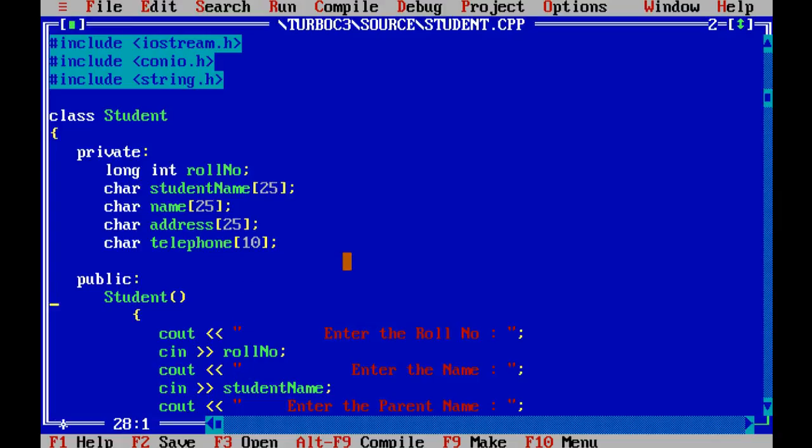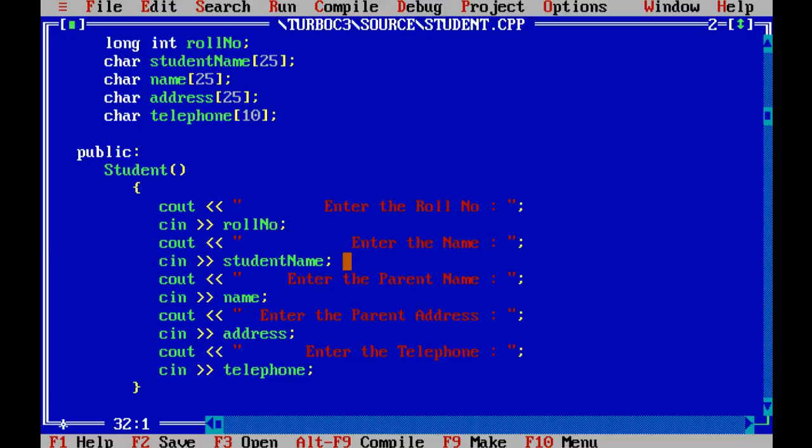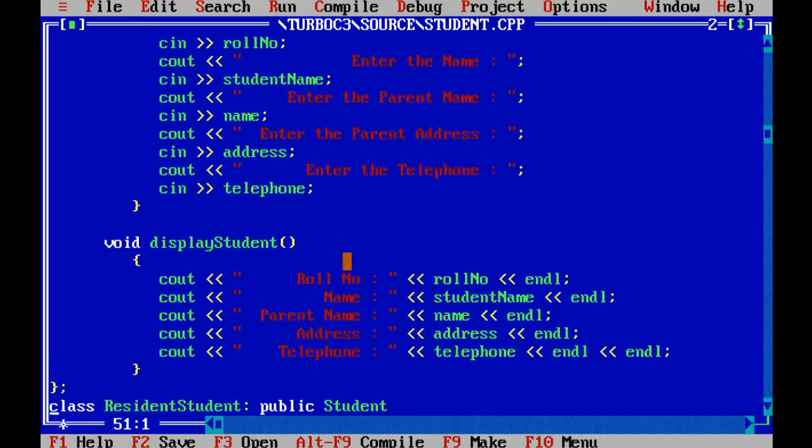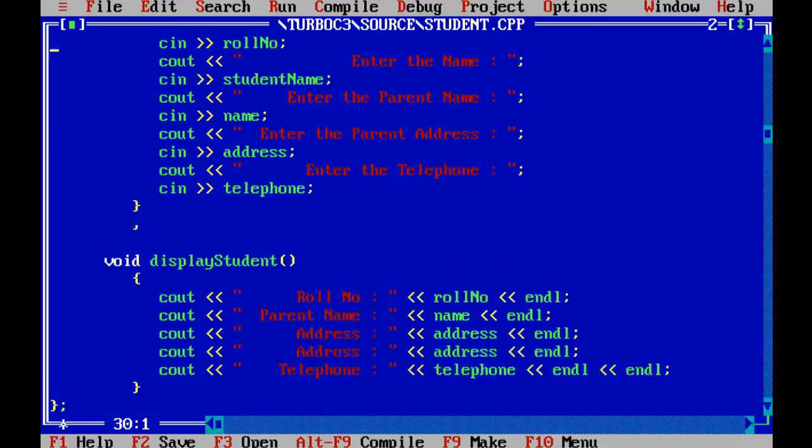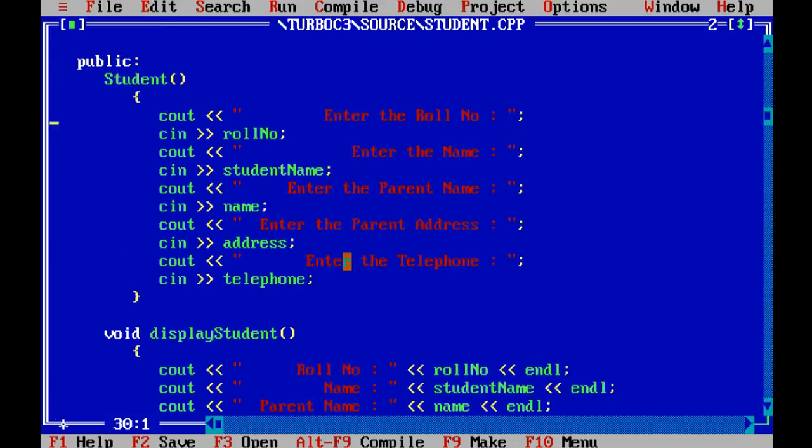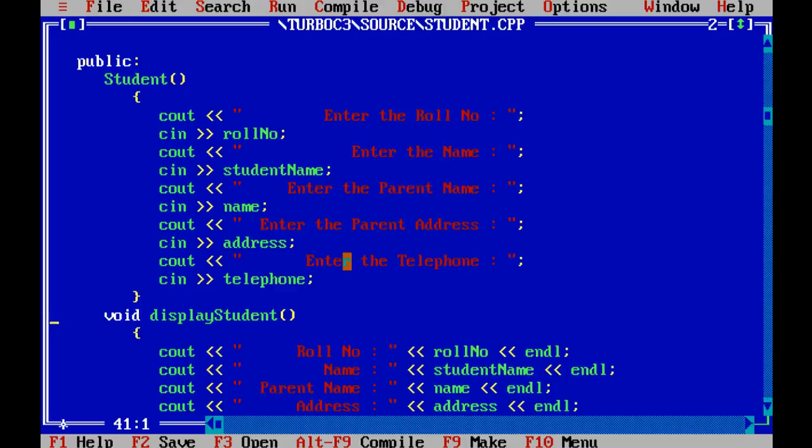Now, when it comes to the functions, remember we require a constructor. Now I am going to have a default constructor in which I am going to accept it from the user. So enter the roll number, enter the name, enter the parent name, enter the parent address, enter the telephone number. So these things I am accepting as part of the constructor. Of course, if I am accepting this in main, naturally those entered values will be passed to the constructor. So in that case I will be using a parameterized constructor.